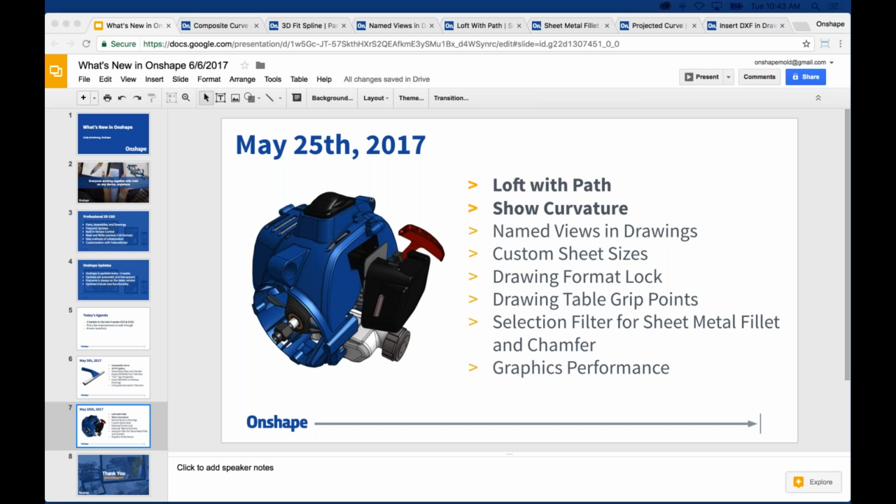Question. Is there a limit on custom sheet size? Could I set it to a full size sheet of plywood? I don't see why not. I'm not aware of a limitation, so forgive me. I haven't personally tried it to tell you for 100% certain, but I'm not aware of a limit to the size, no.